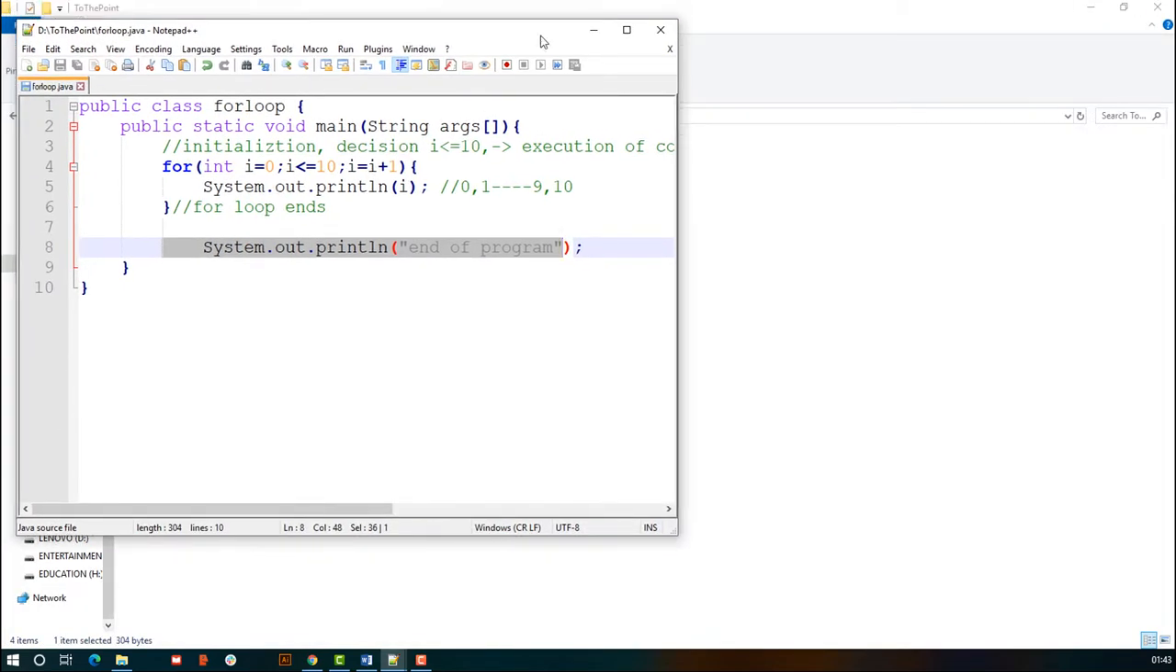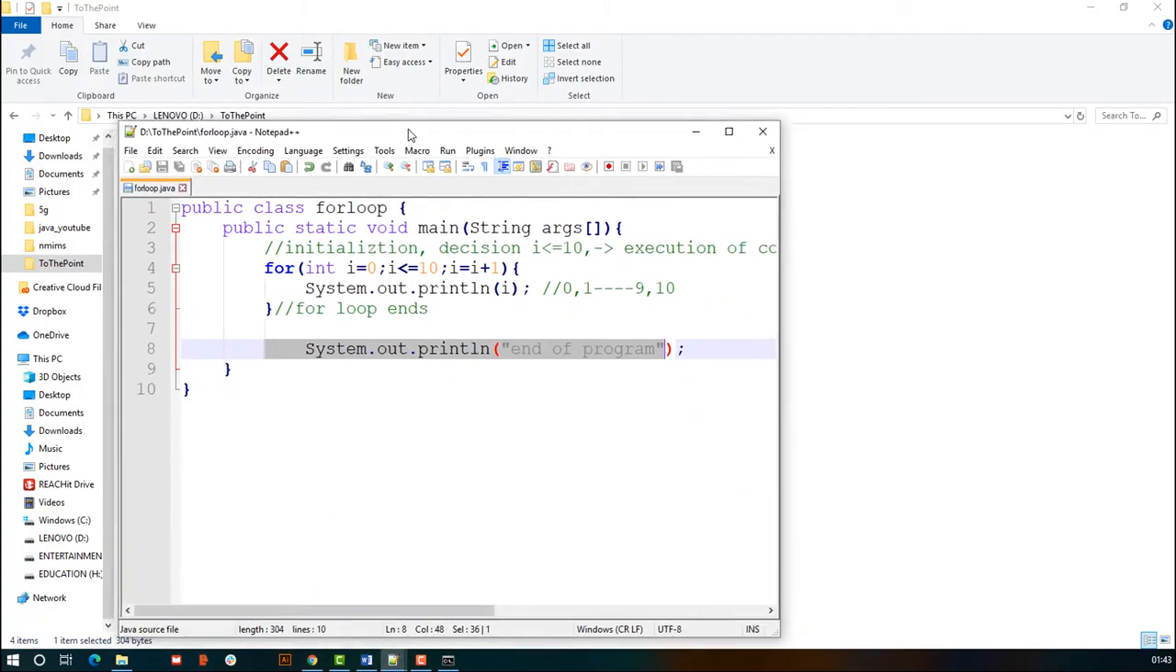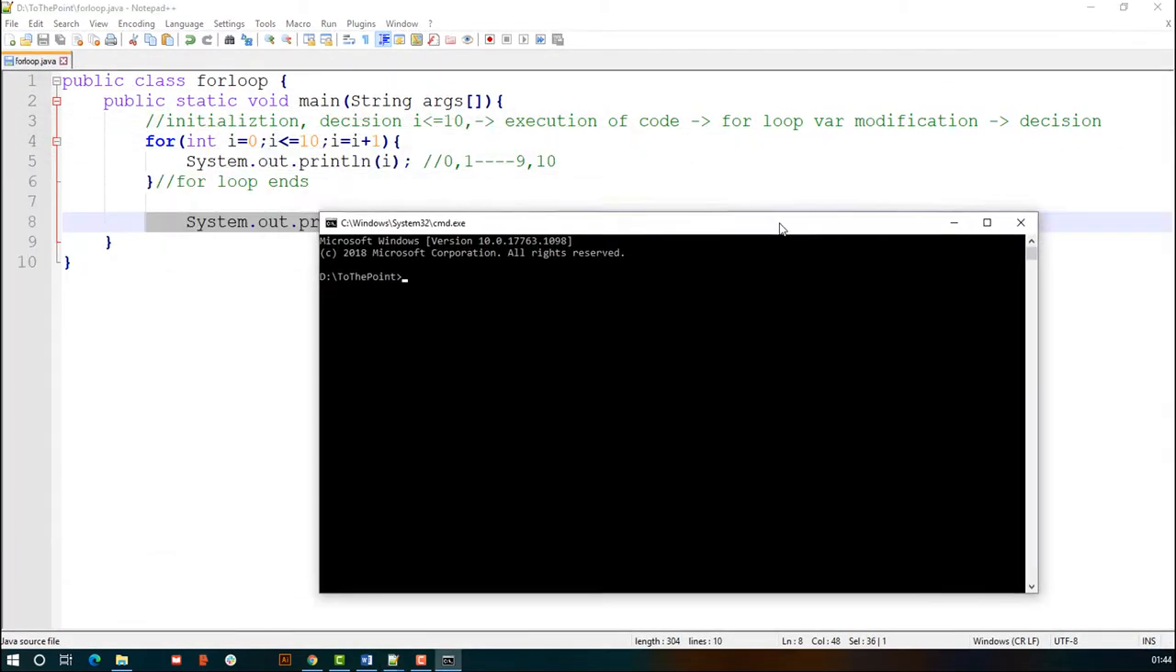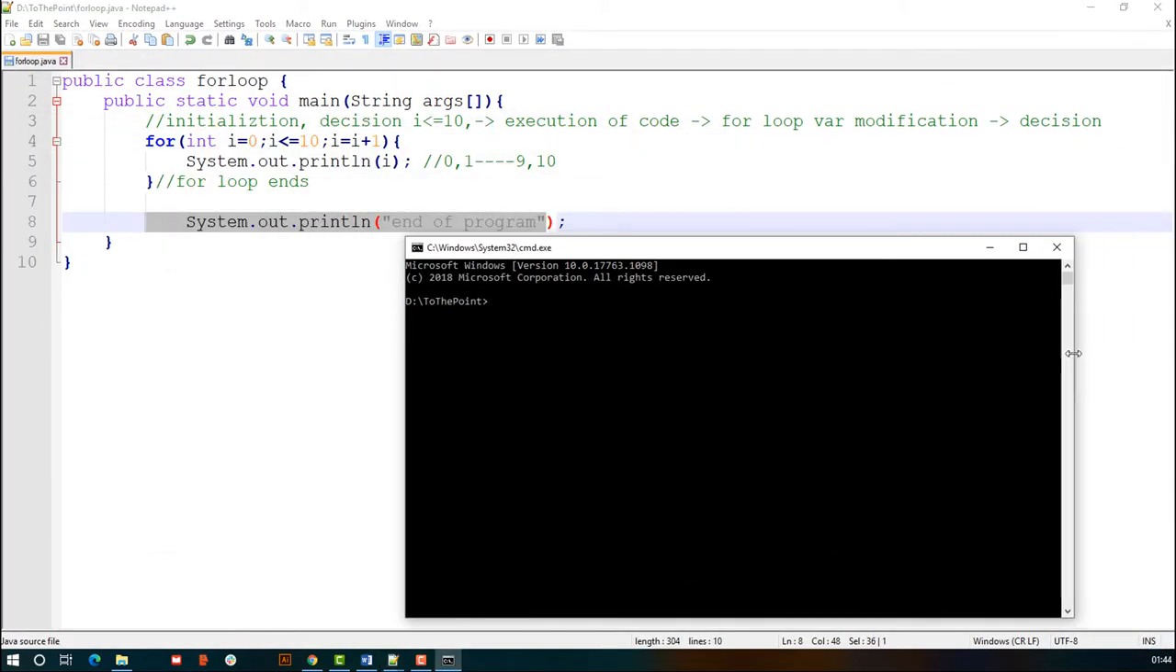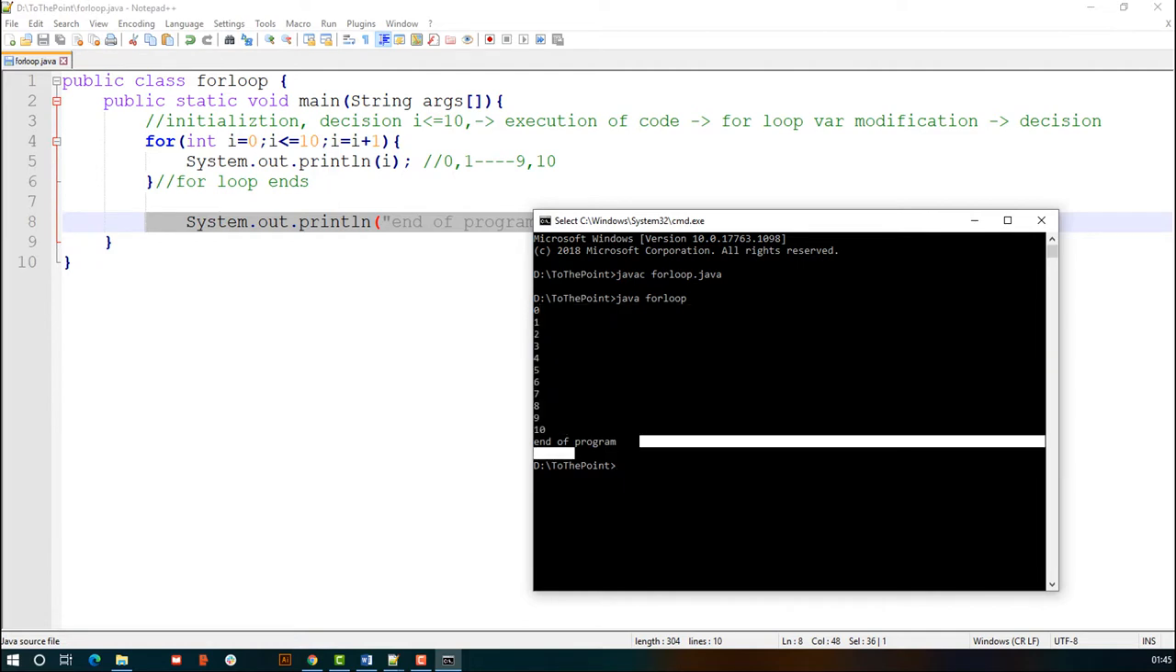To execute this, we have to open the terminal here, cmd. Right, now let's bring our terminal here. We'll minimize this. Let's compile and run it. javac ForLoop.java. Since it is compiled, let's run java ForLoop, no extension. Yeah, so as you can see, this was our expected behavior, 0 to 10, and then end of program.